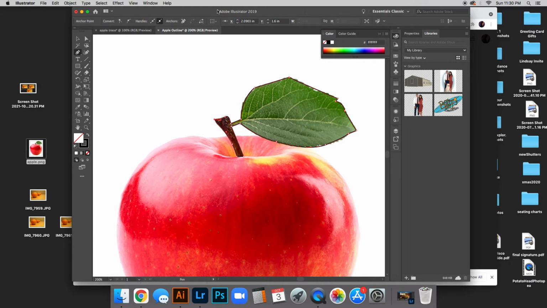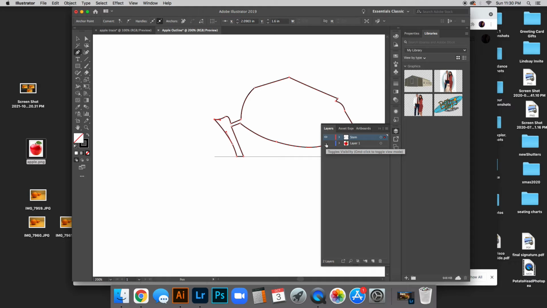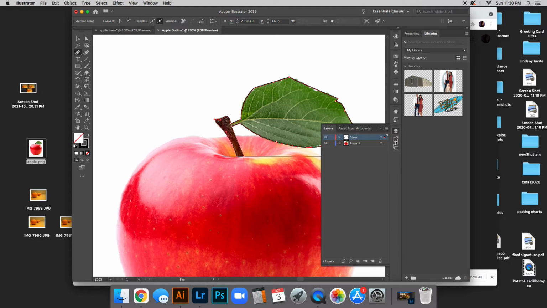Okay, so you can see I ended, and since I connected it to the starting point, I'm no longer connected to it. So I'll turn that off. That's how you connect it and create a shape.